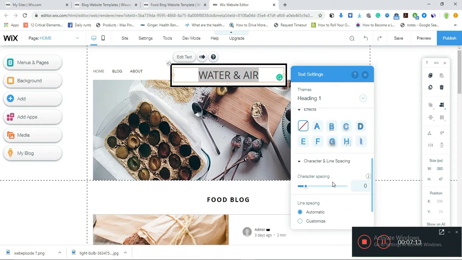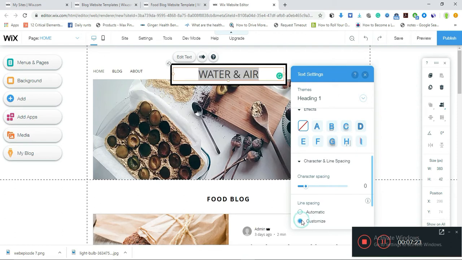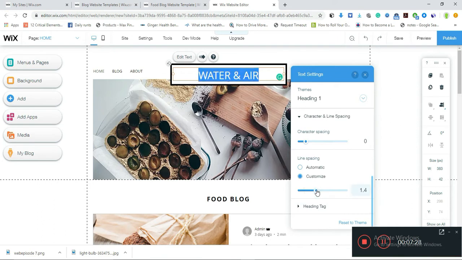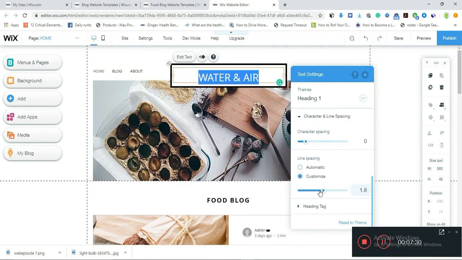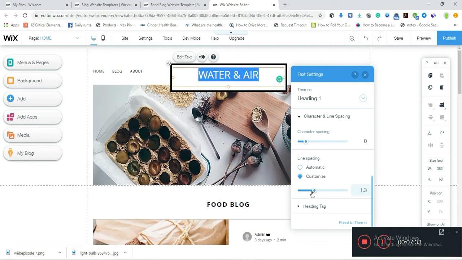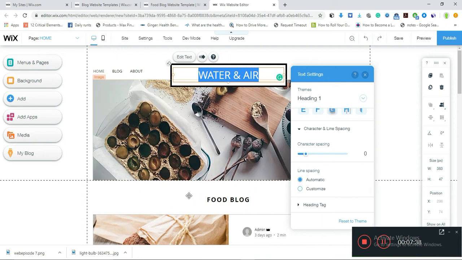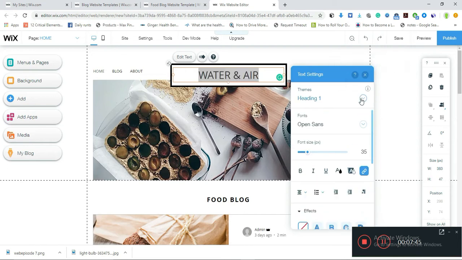So this simply means the spacing between each word, that's the character, and then the line spacing is automatic. We can customize it by selecting customize. We could increase the line, we can increase it, or we can decrease it, and I'll keep it at automatic because I like how this website is displayed. And the reason why we even select a theme is because we like the way the theme looks. So there will be very basic editing that we have to be doing.